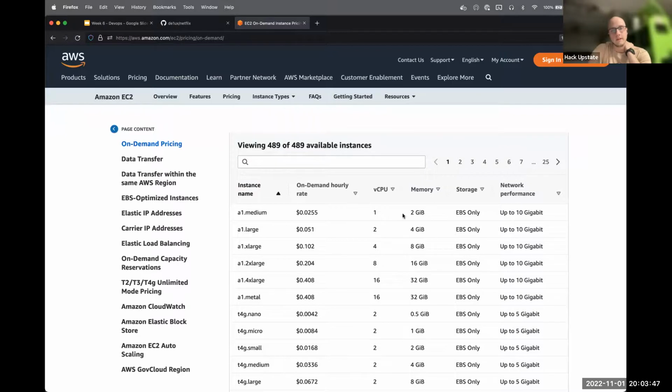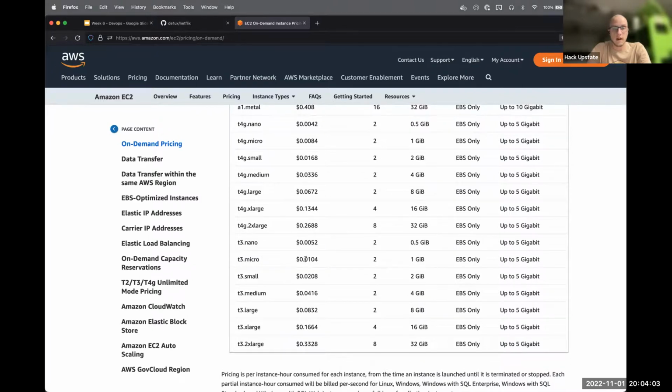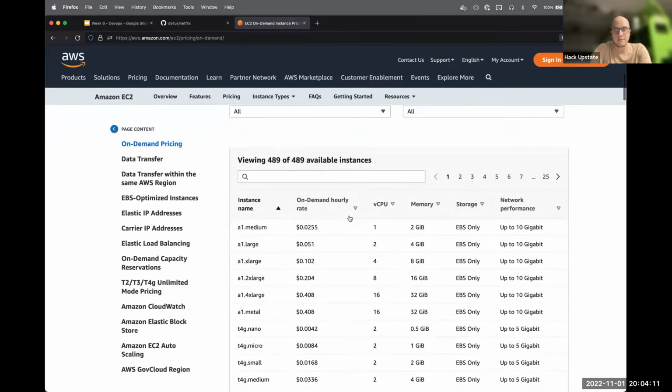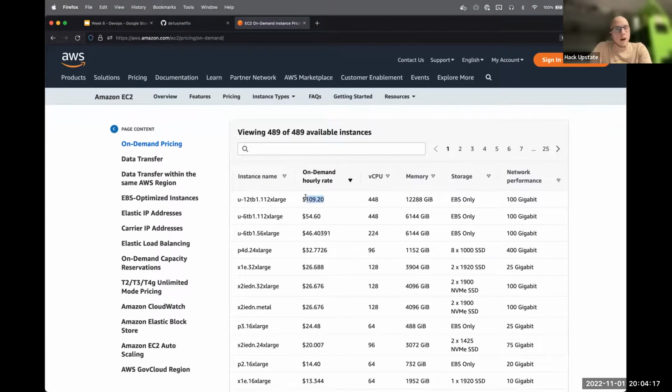Here we can rent a server with just one CPU core and 2 gigs of memory for about 2 cents an hour. And it actually gets even cheaper than that. A penny an hour will get you 2 CPU cores and 1 gig of RAM. So things can get pretty cheap. On the other end of the spectrum, if you've got a whole lot of money, you can spend close to $109 an hour to get a 448 core CPU with 12,000 gigs of RAM.